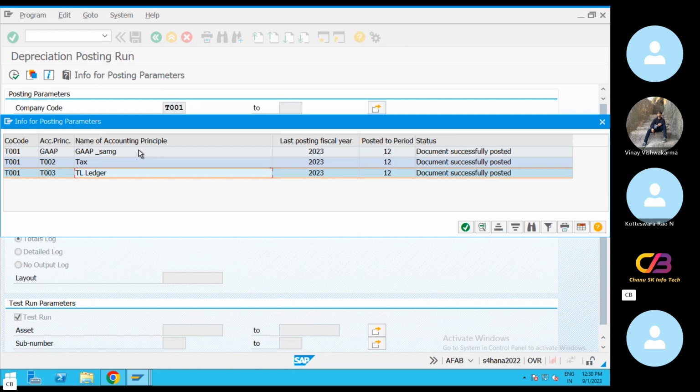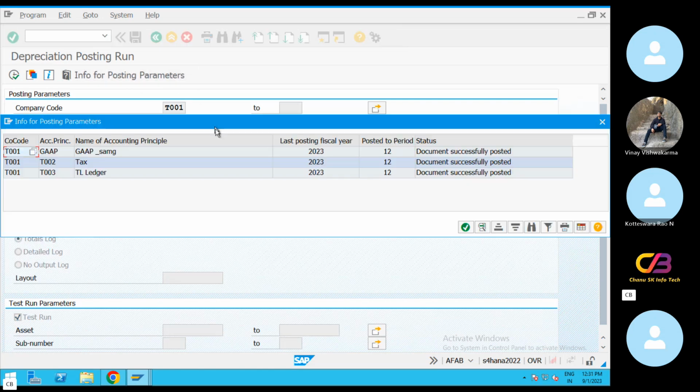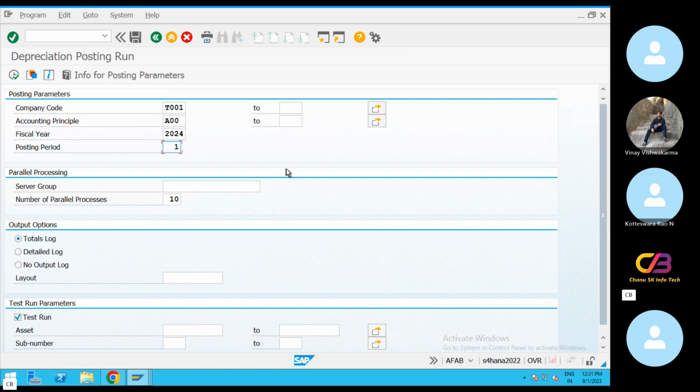Got my point? This is the way we should understand. So now you want to calculate the depreciation for 2014, period should be 01. Let's check, okay, so will the system accept or not.